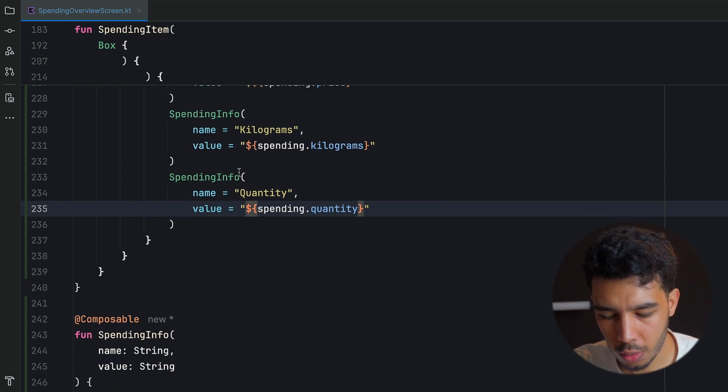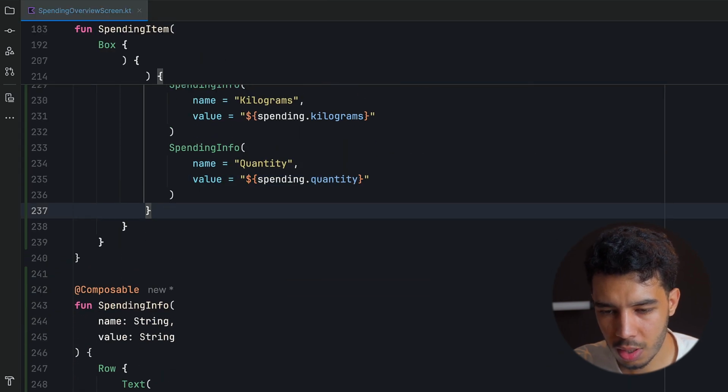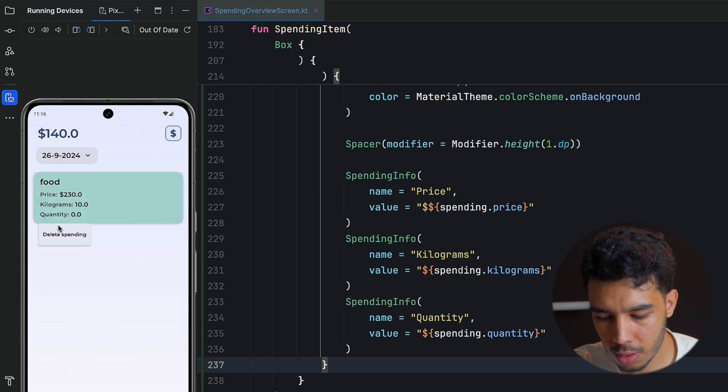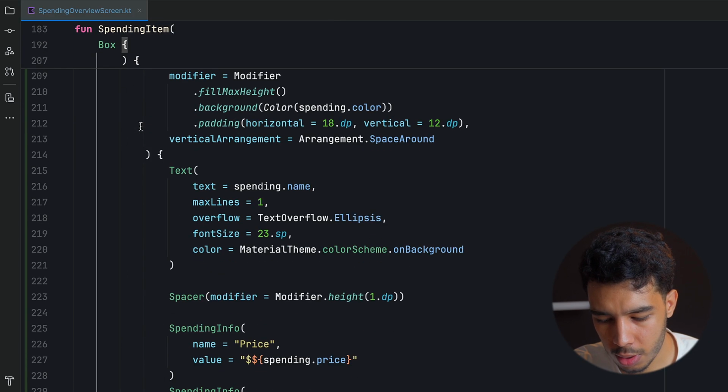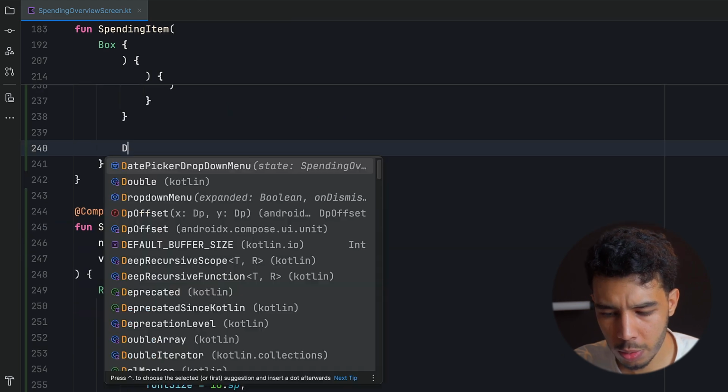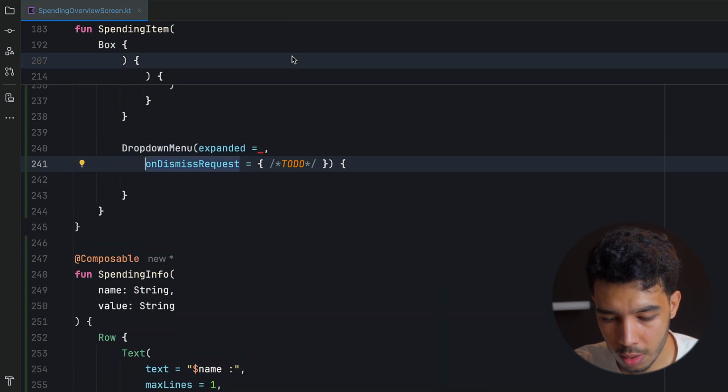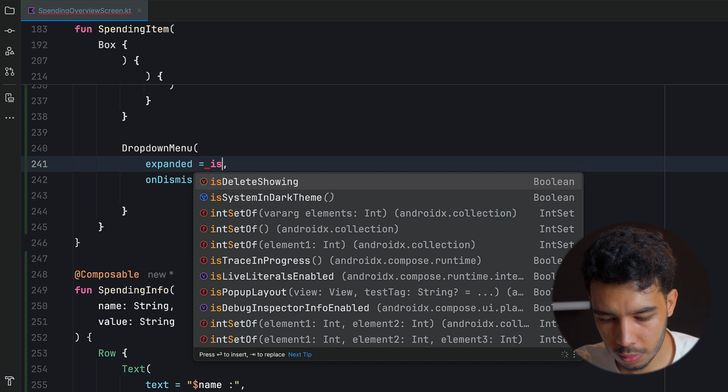And actually, that looks great. I know we don't have any items and we can't see this, but the last thing is just a drop down item that can make us delete an item, okay? Let's put that inside our box, but outside the card. So right here, it's going to be a drop down menu, and expanded is going to be is delete showing.